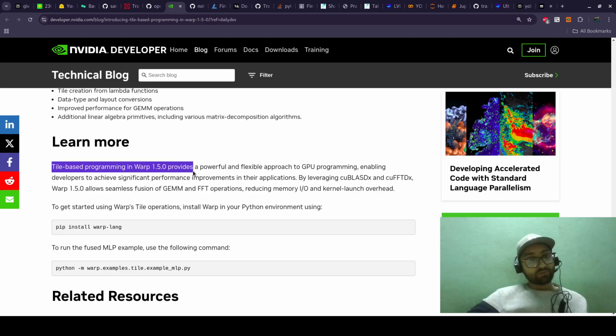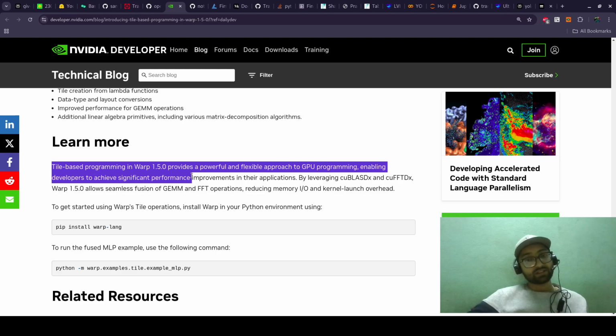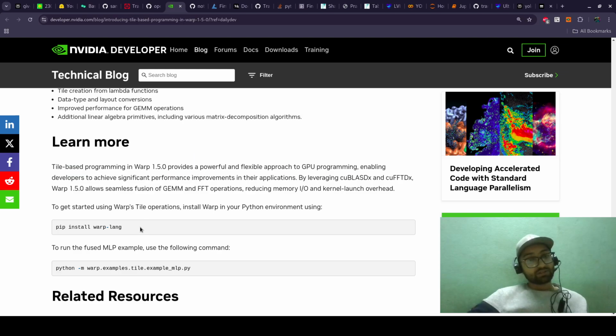Tile-based programming in Warp 1.5 provides a powerful and flexible approach to GPU programming, enabling developers to achieve significant performance improvements in their applications by leveraging cuBLASDx and cuFFTDx. Warp allows the seamless fusion of GEMM and FFT operations, reducing IO and kernel launch overhead. You can simply install Warp in Python using pip: pip install warp-lang.